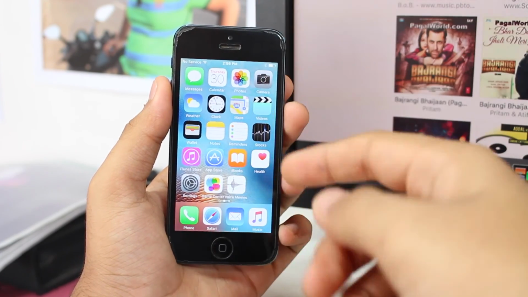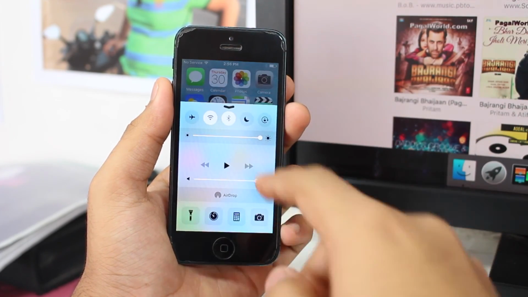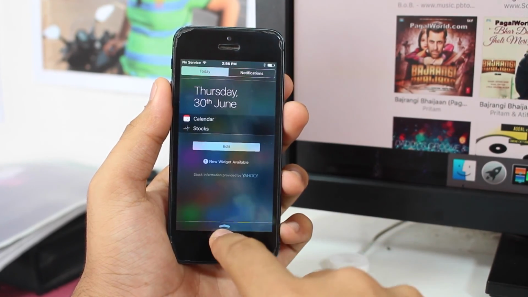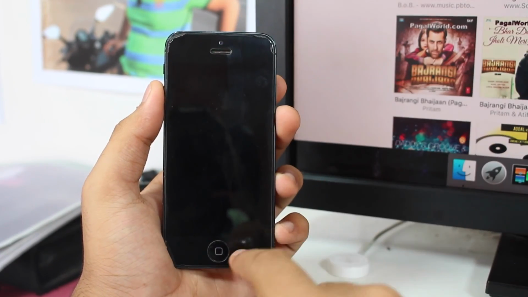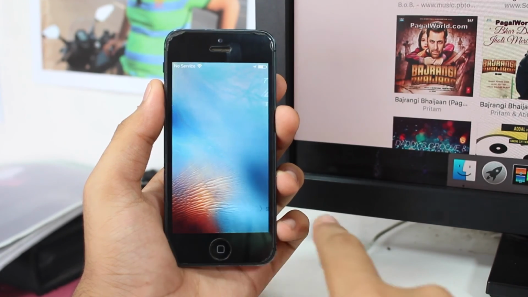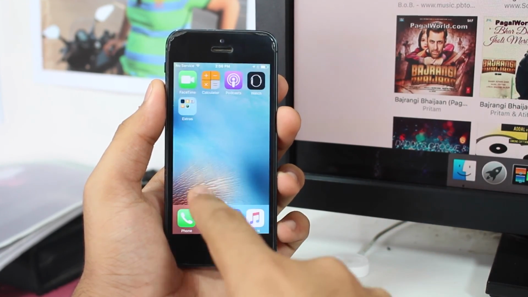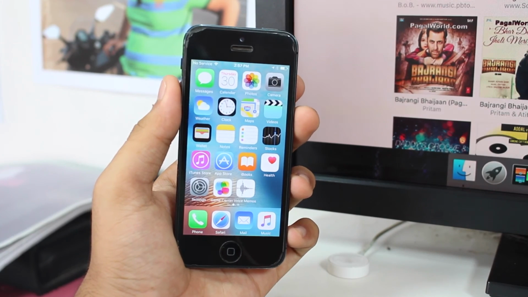Also, to make sure, I can show you the old Control Center up right here. I can show you the notifications over here. I can also show you the lock screen, because on iOS 10 we do not have the swipe to unlock option, and also I do not have the Home application up right here.